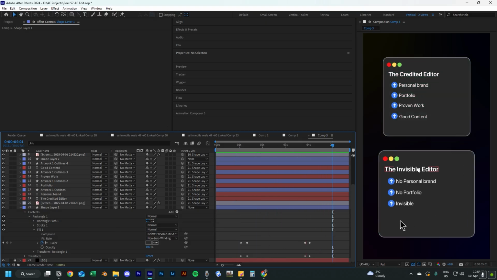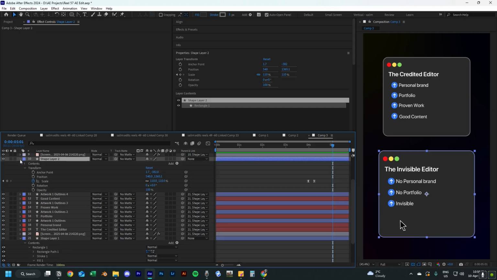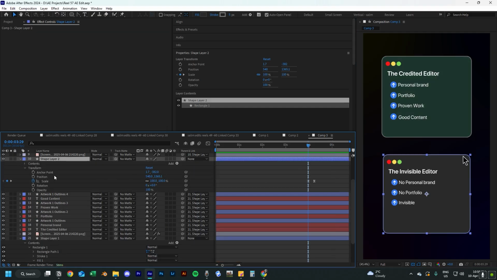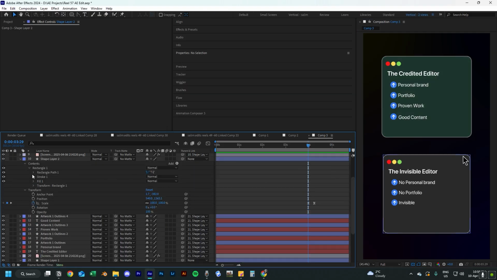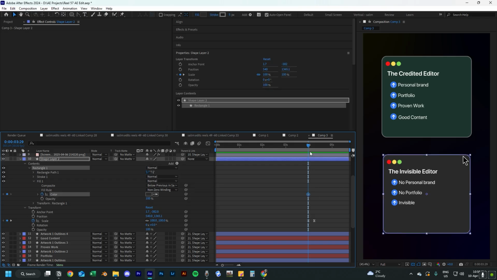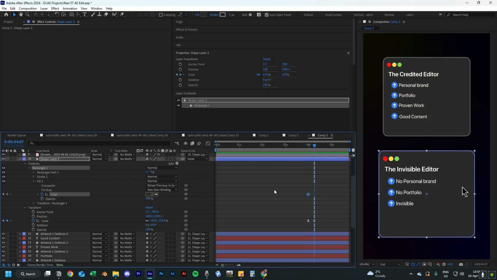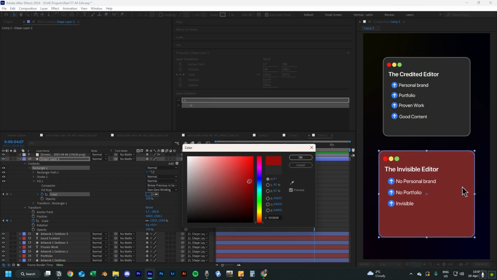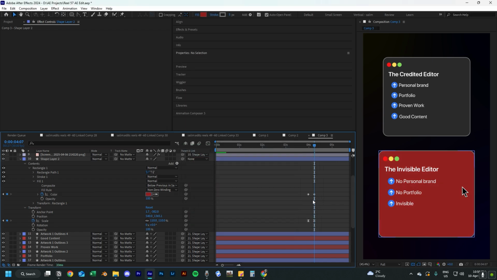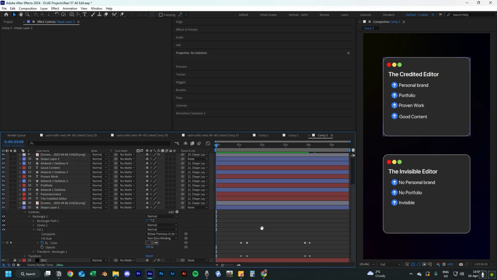Perfect. And now I'm gonna do the same thing with this shape. I'm gonna go here, go to this keyframe, open rectangle, open fill, add a keyframe for color, and then go down and change it to a reddish color, just like that. So now you have this.